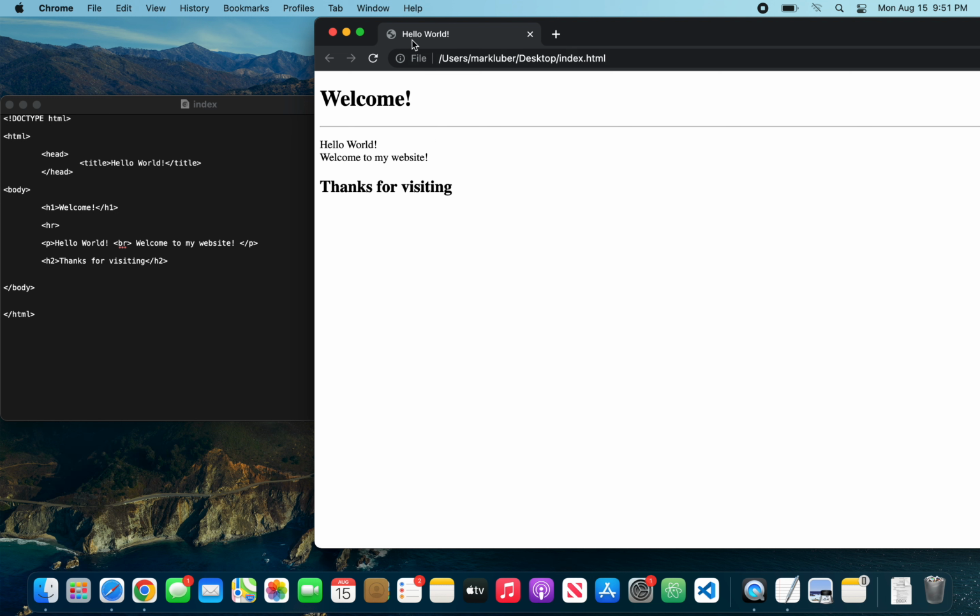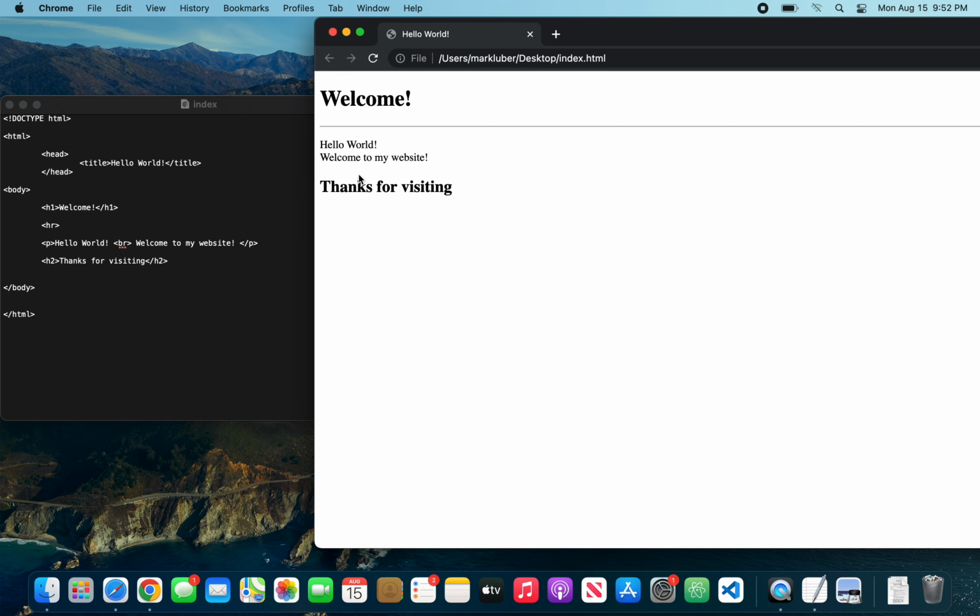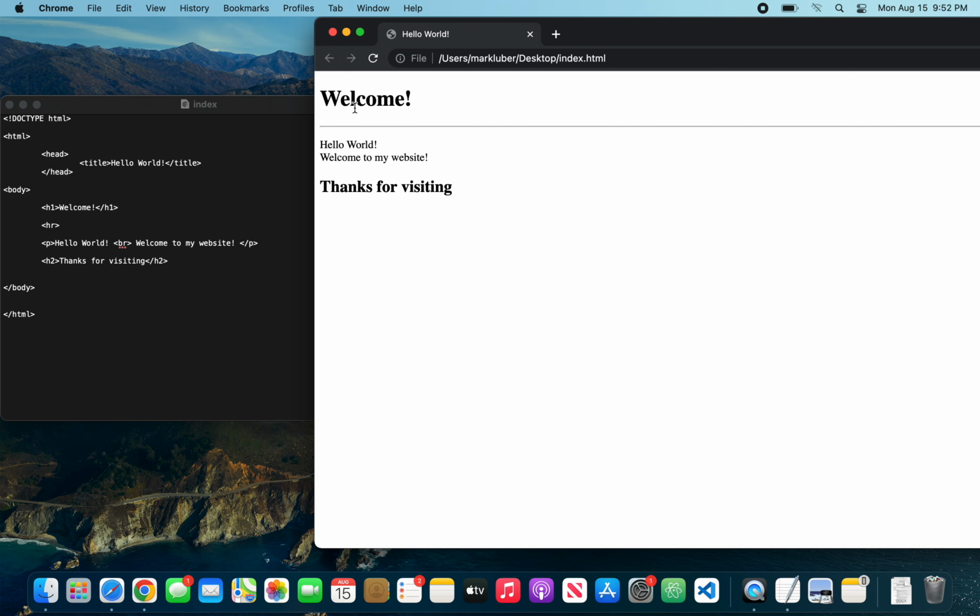So a little bit of a breakdown. The title element, as you can see, is up here in the tab. The H1, welcome, our horizontal line, nicely displayed here. Our paragraph element, hello world, and the break element breaks up the two sections of the paragraph element. And the H2, as you can see, is slightly smaller than the H1, as they go down in importance and size.